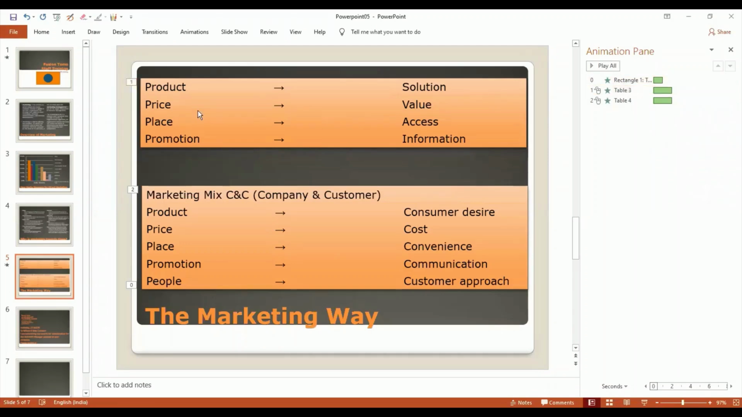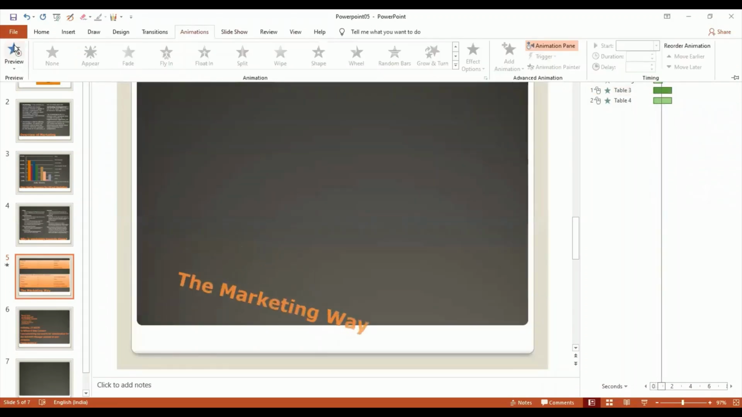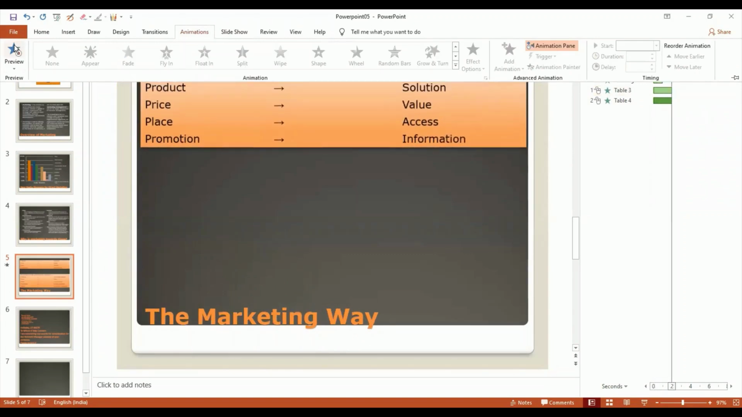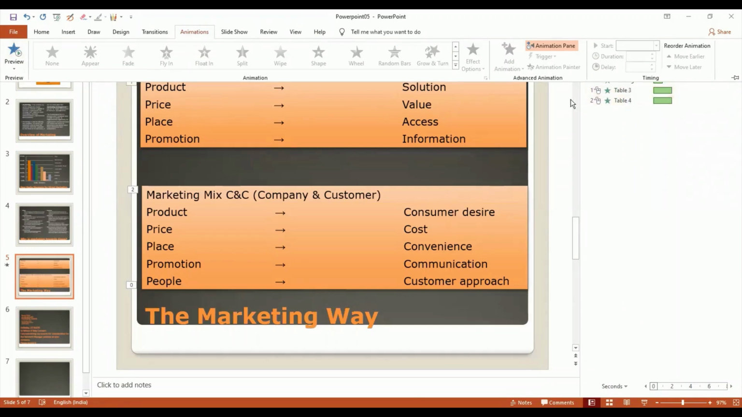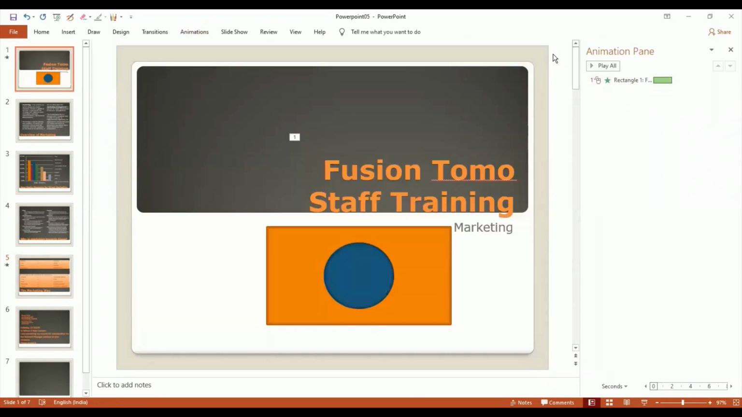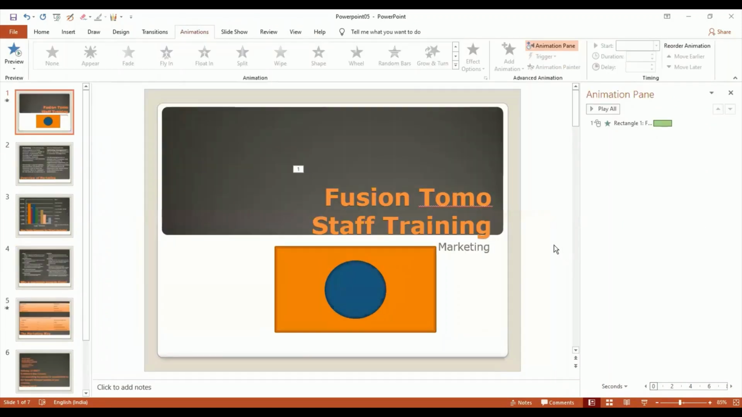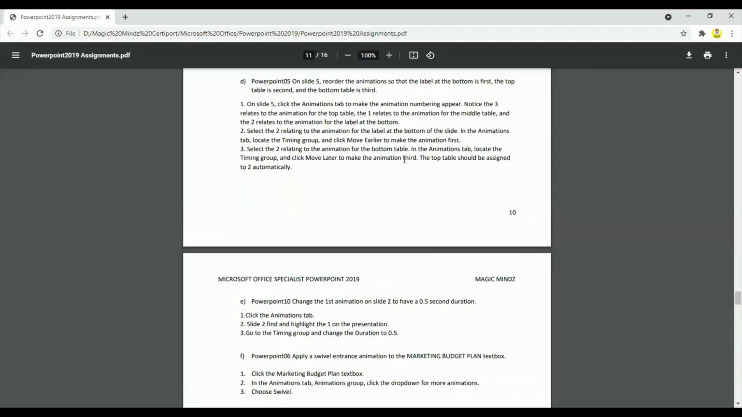So the animation will play in the correct order now. If I preview it, you play in the correct order. First, second, and third. Are we clear? How I did it? Yeah. This is the way you can interchange the order of your animations. By just choosing the animations and choosing the up and down arrow to move it.